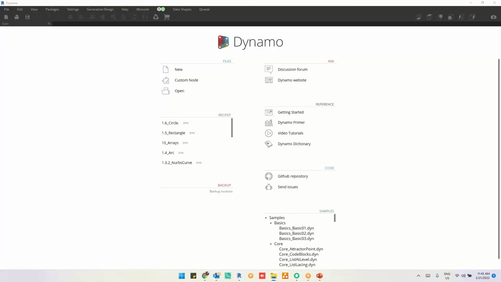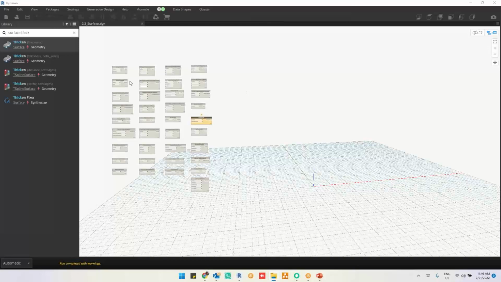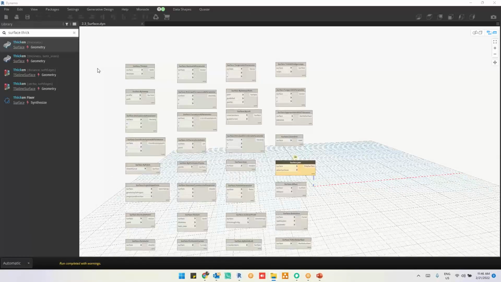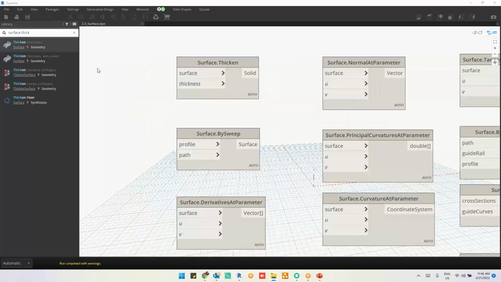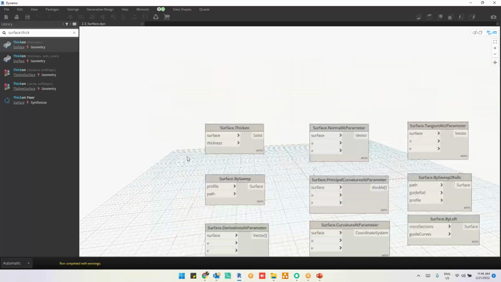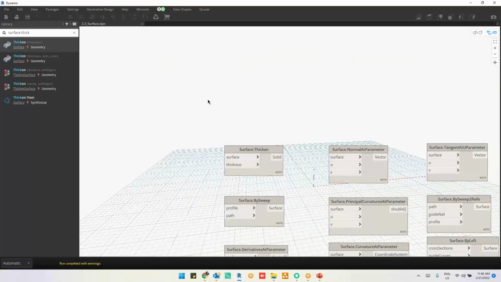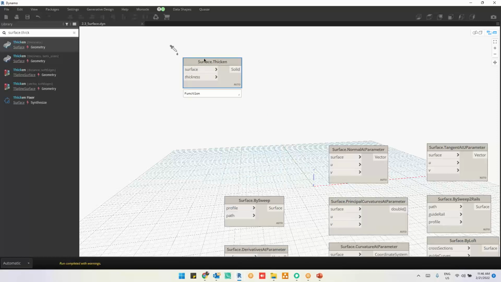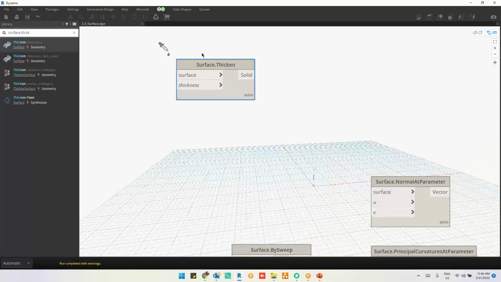Now we have a few more. Surface also. Don't play with the vectors and planes, only surface. Surface again, there are a lot. This is a very important concept when you play with surfaces. So, surface dot thicken: if you have a surface, how do you add thickness to it?